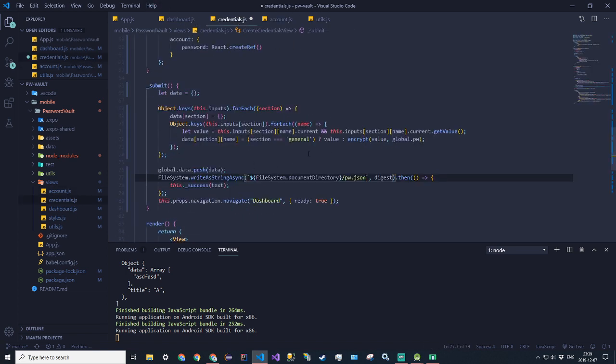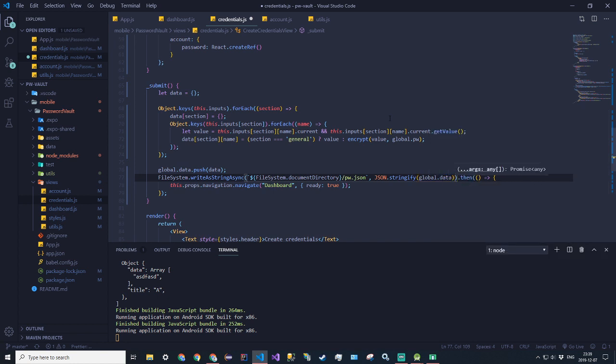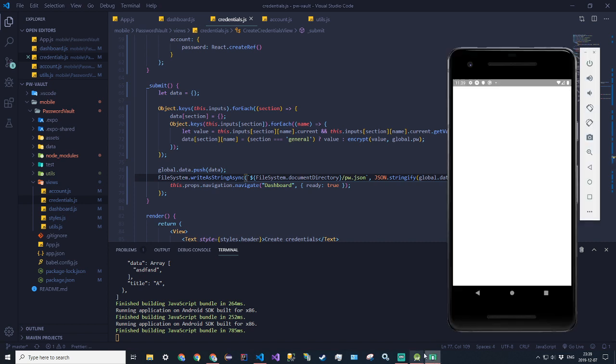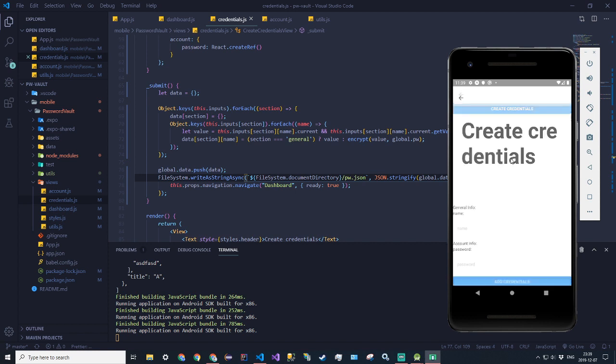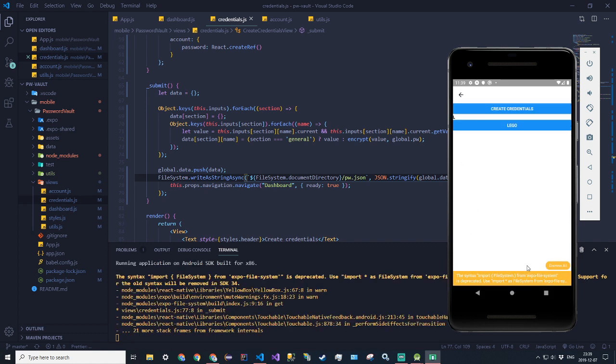Yes. And it's going to write. And then it'll navigate once it's done. And it's going to write, not digest, but JSON.stringify. Now let's see if this is going to work. Credentials, let's do Lego and a random password. Credentials.